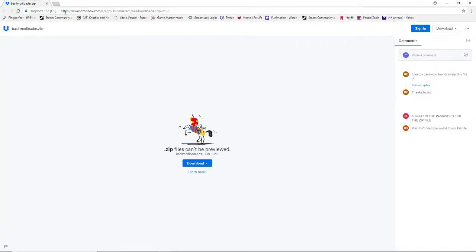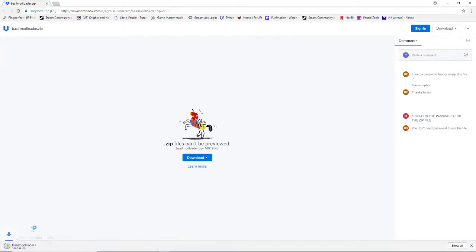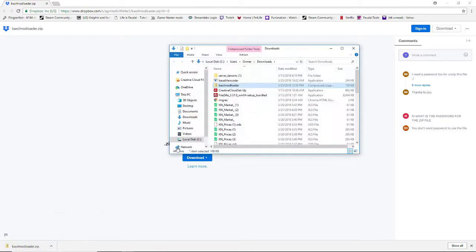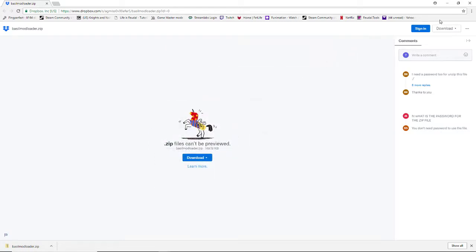I will provide this link for anyone that needs it. When you download the file, just go to download, go to direct download, and it should pop down here. What you're going to want to do is just go to show in folder, and there it is. So you kind of just minimize that for now. You don't really need that just yet.